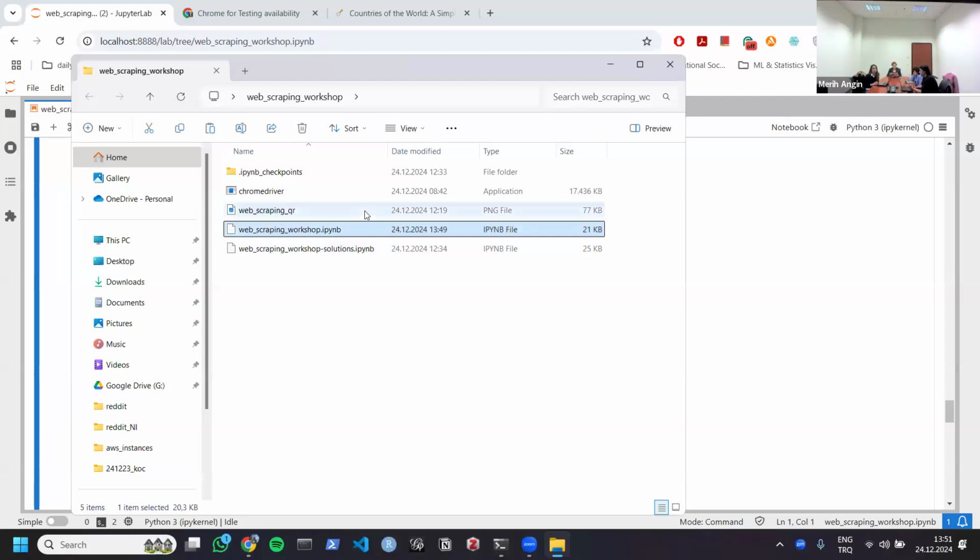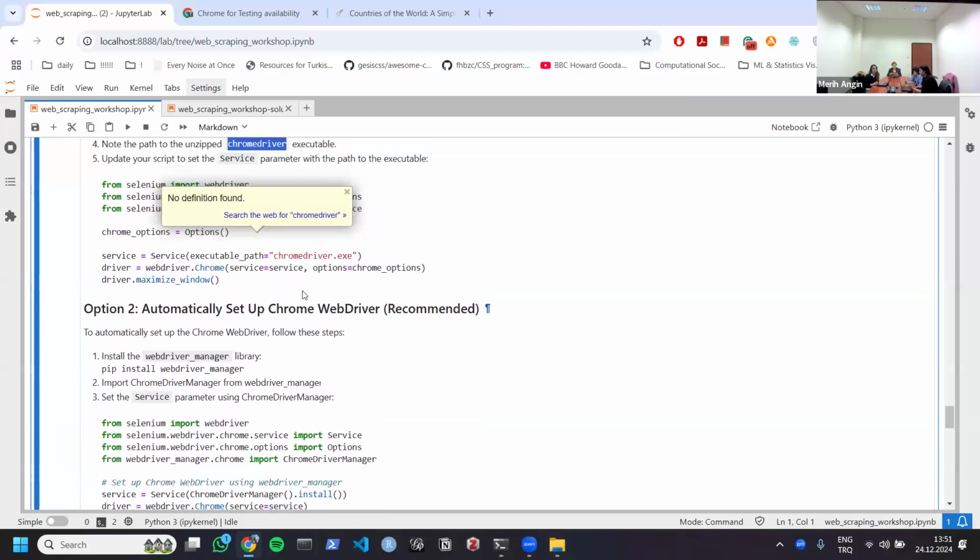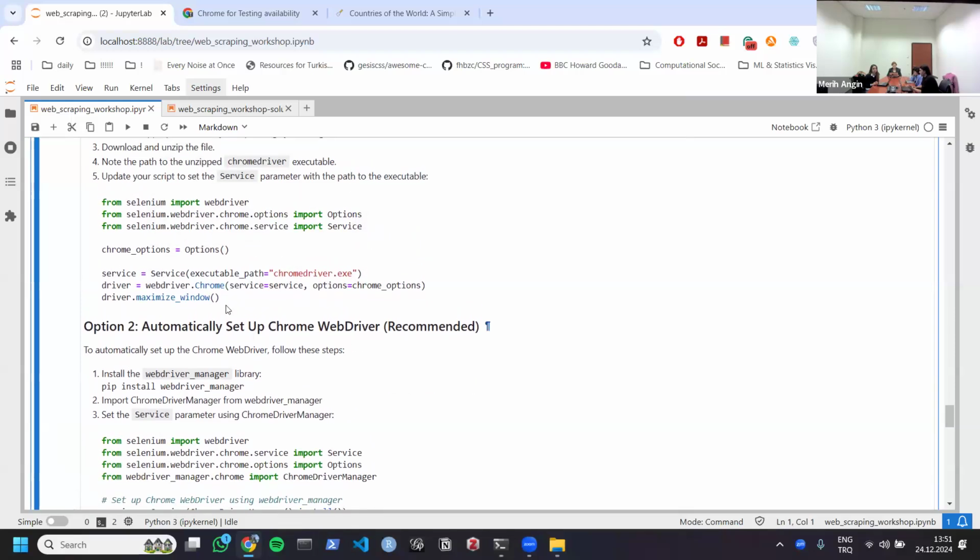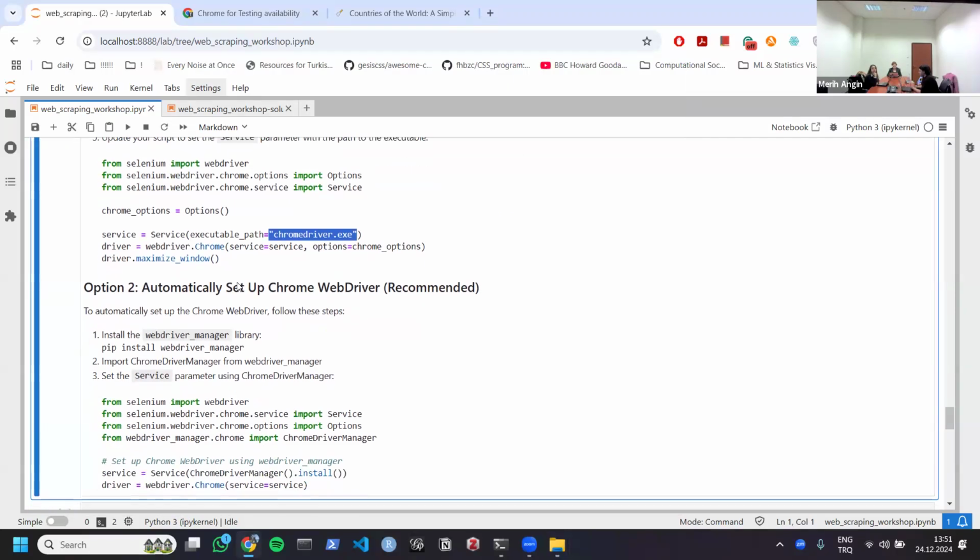So my Jupyter Notebook is here. So I copied the Chrome driver here. Once you do that, you can use this little code block here. You can just import Selenium, define the executable path in Service as chromedriver.exe. So it will read this file, and this will allow you to create a web browser.